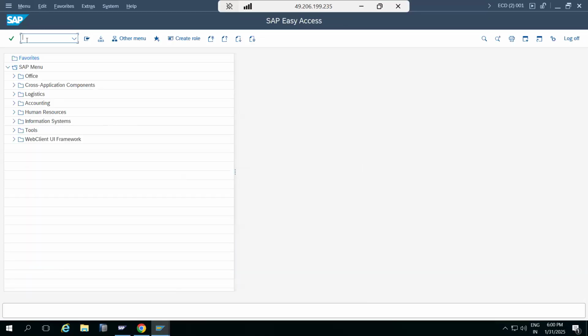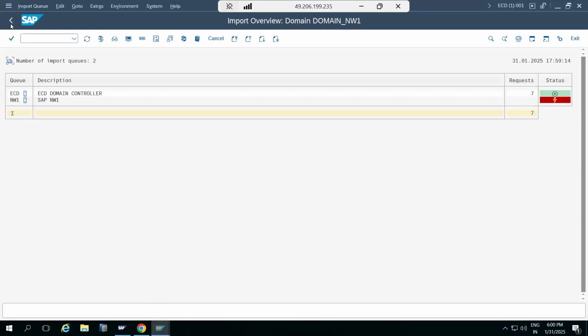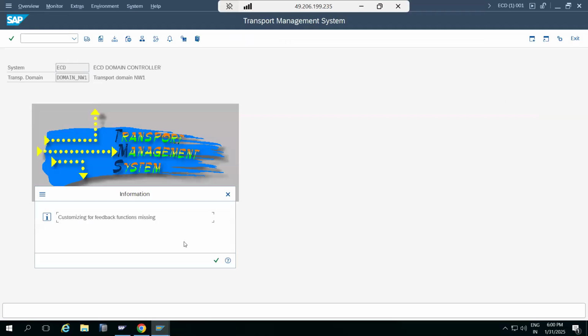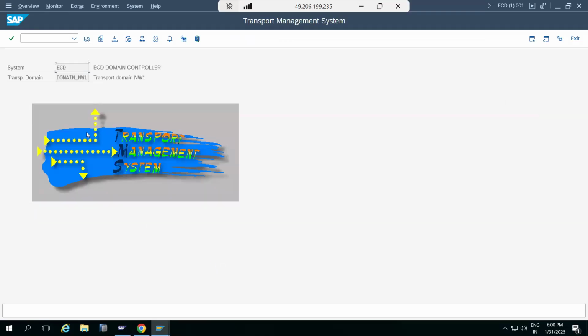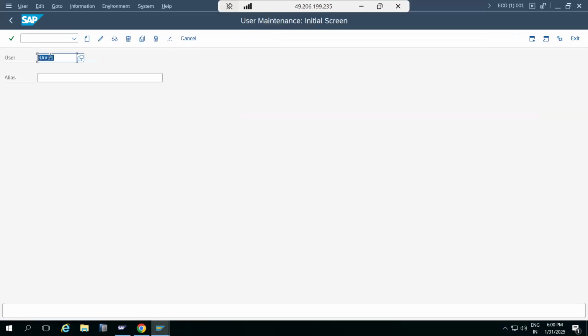That's what we can do here in the systems, right? So that is the authorization objects and the roles and users here. Normally SU01 is only for single user creation.